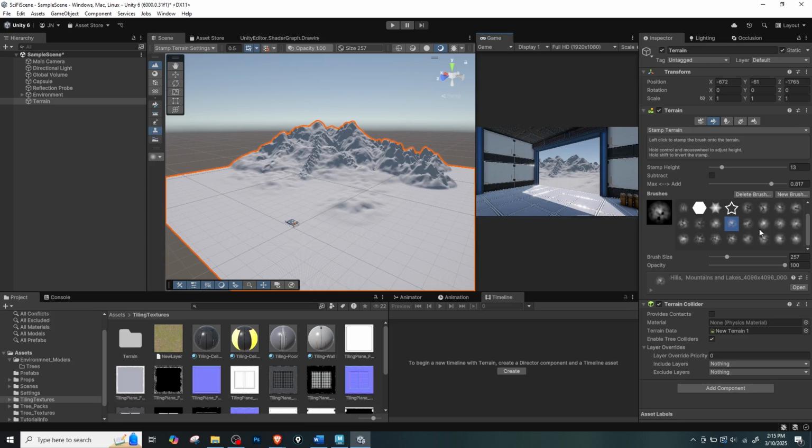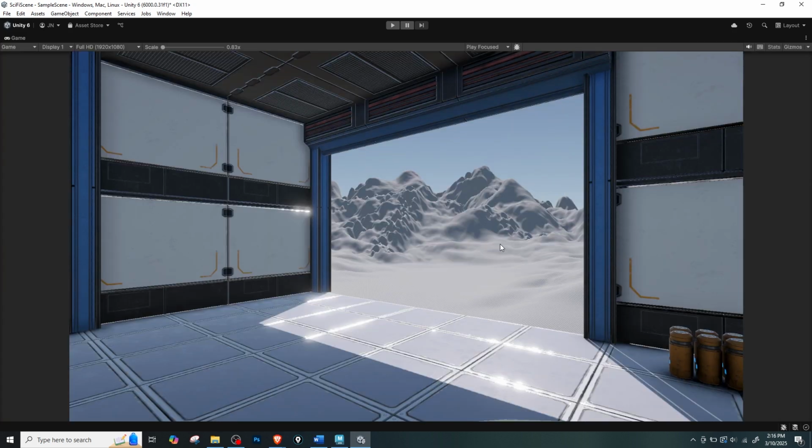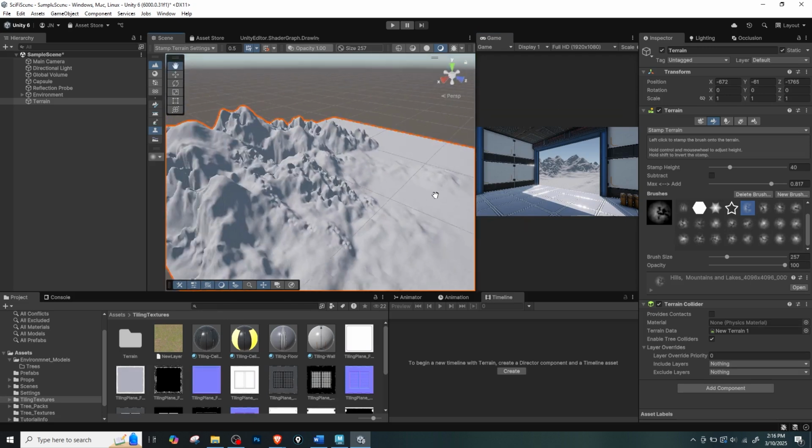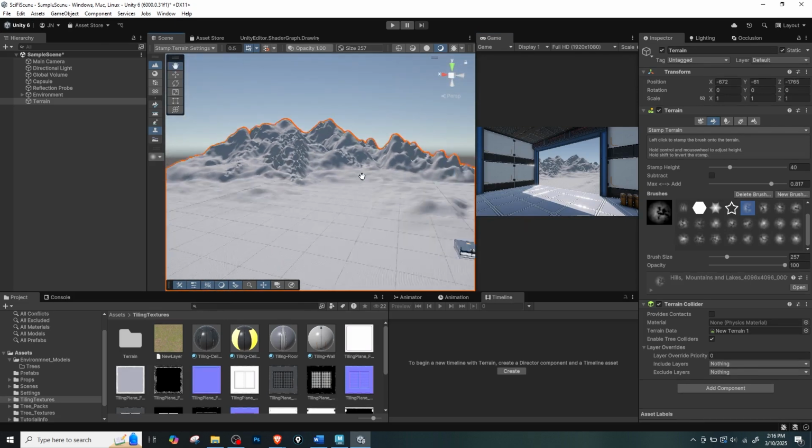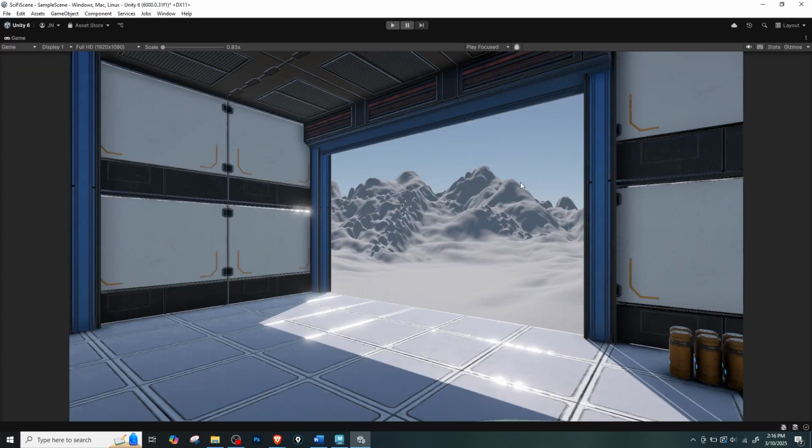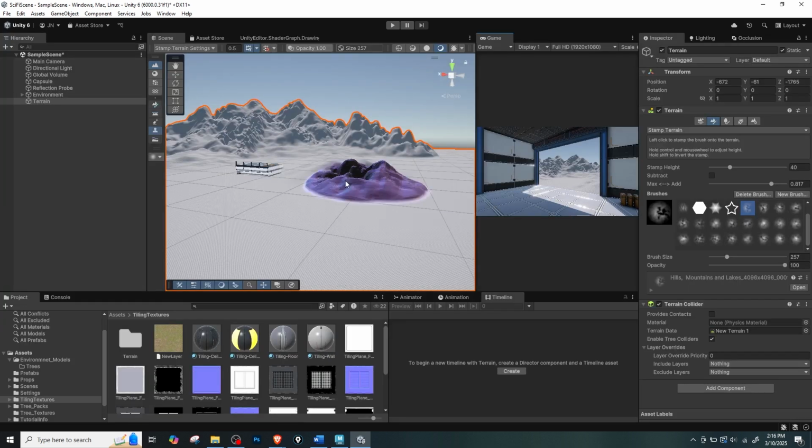Looks okay. This is a little too uniform. So break that up a little bit. There we go. Looking a little better. Okay. So there we go. So we have some nice terrain going through here.